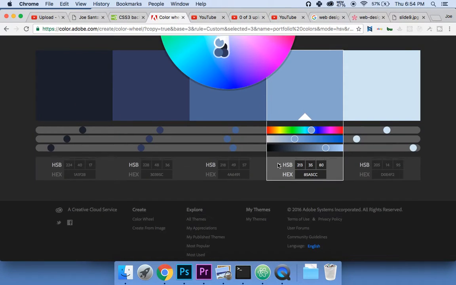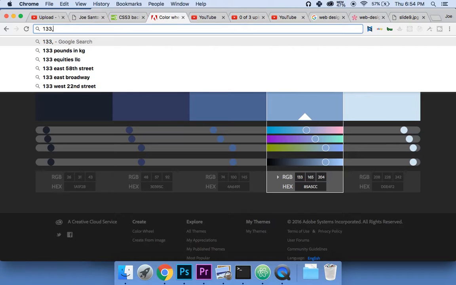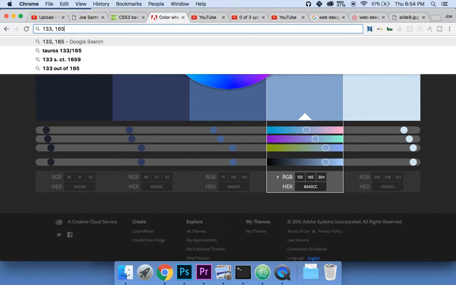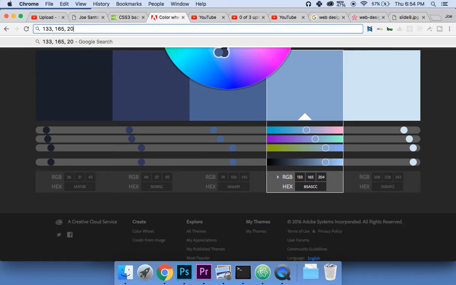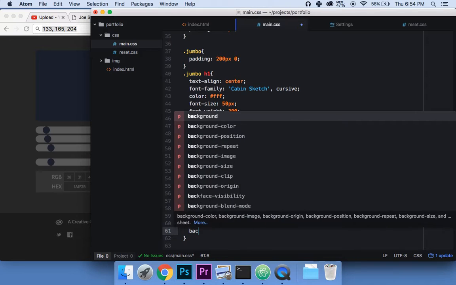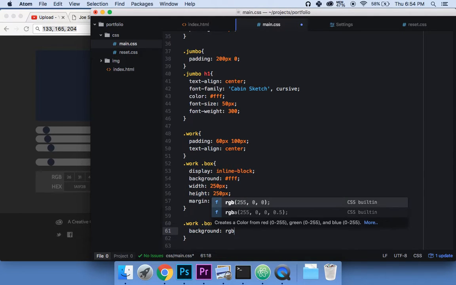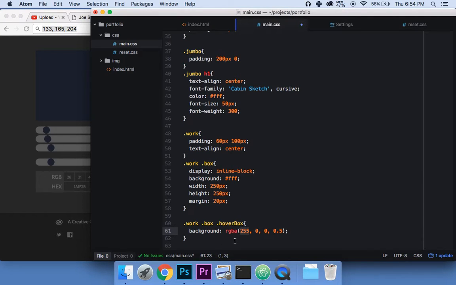Let's get this, not this one, the RGB. Let's get these numbers. So it's 133, 165, 204. Alright, that's this color. Okay, so let's do background RGBA and let's put this thing in here.